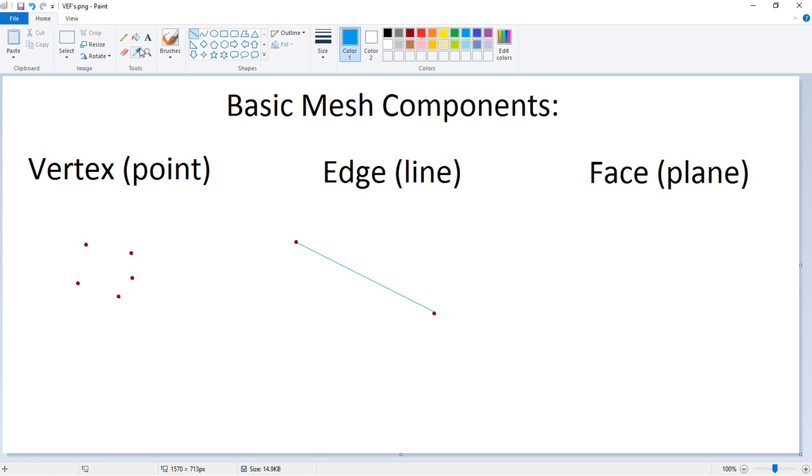And what we'll do for the face is we will go ahead and go back in here. A face basically is a plane that connects three or more edges. So in this demonstration, we'll go ahead and draw out a nice little area here, and we'll put three vertices with three edges.